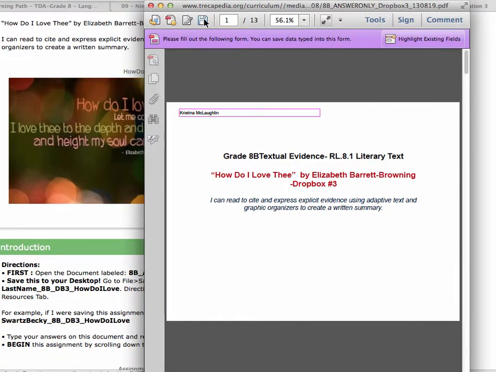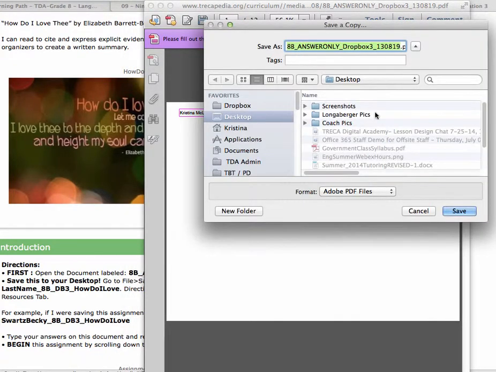Then what we would do is hit save, and I can see the directions over here. Save it to your desktop, and the specific directions are to save it as last name 8B DB3, which is Dropbox 3, How Do I Love. So let's see if we can do that. We'll hit the little save icon. And what this should do, here we go.